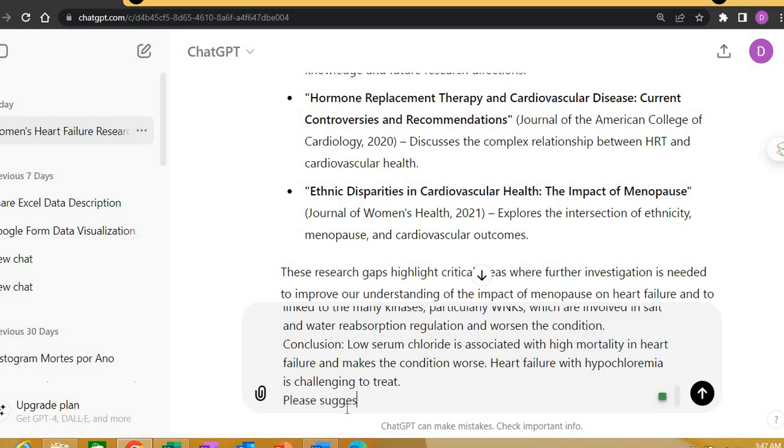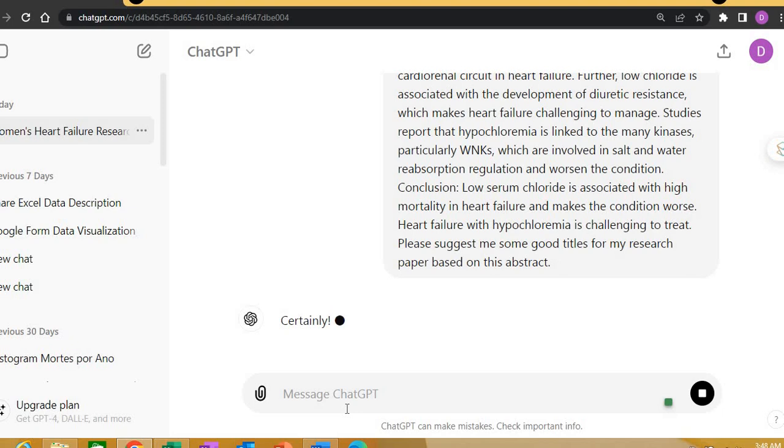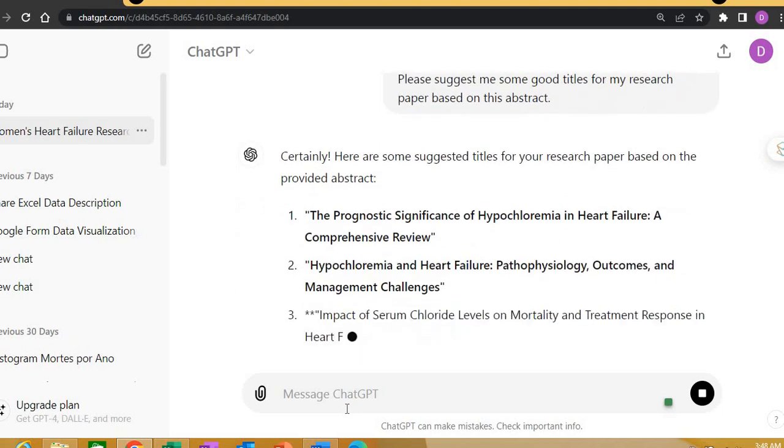please suggest me some good titles from my research paper based on this abstract. See what ChatGPT does with this abstract. Just type, copy paste it. You can also just upload the documents.